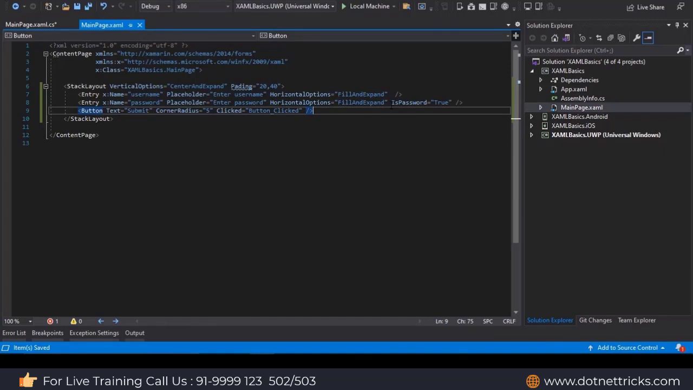So how this XAML works, we have already talked about it. To shorten it, XAML files are converted into a binary application markup language which will be embedded as a resource in the final DLL. So that's how it works.